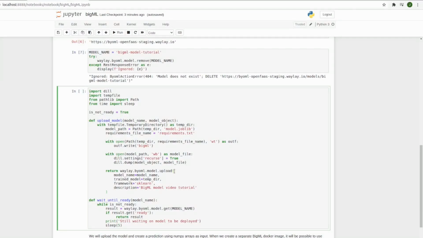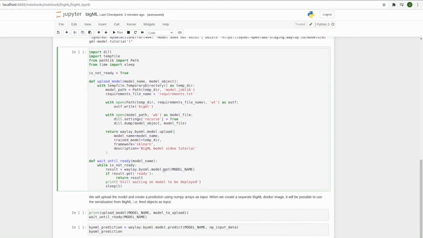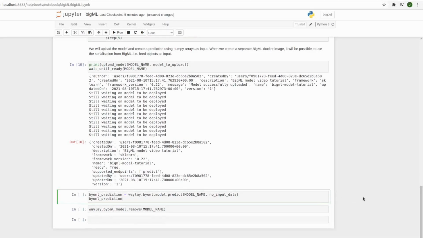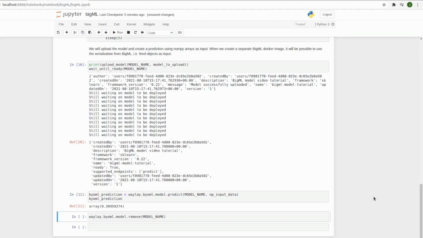After uploading the model, it takes a while before it is ready for inference. So we will create a function which waits until the model is ready to perform any predictive actions. When the model is uploaded and ready, we can perform a prediction with our NumPy array as input data, and we again find the expected result.